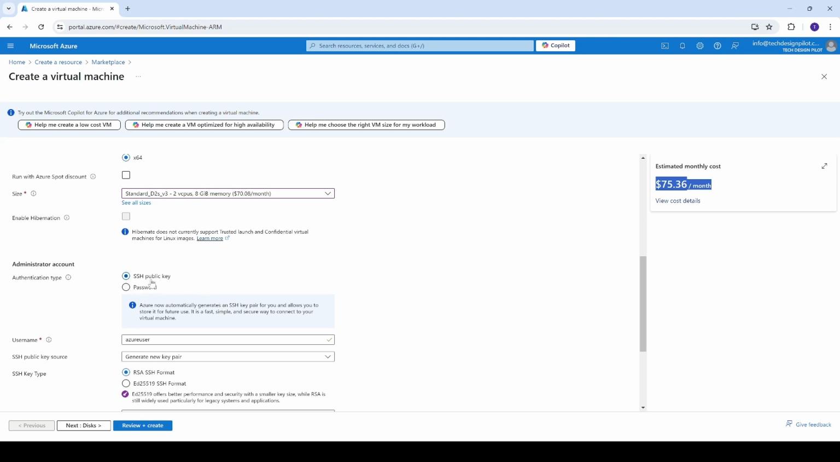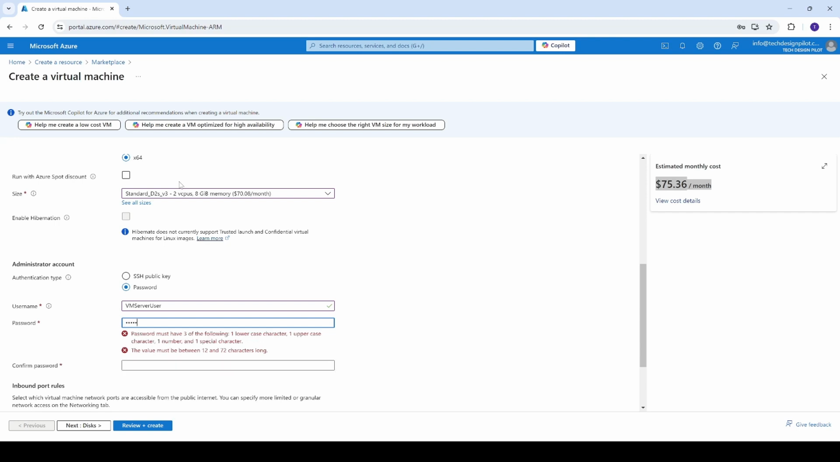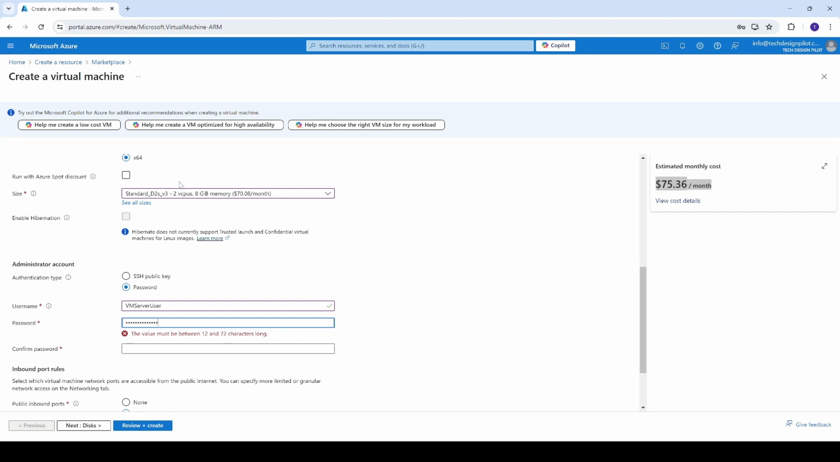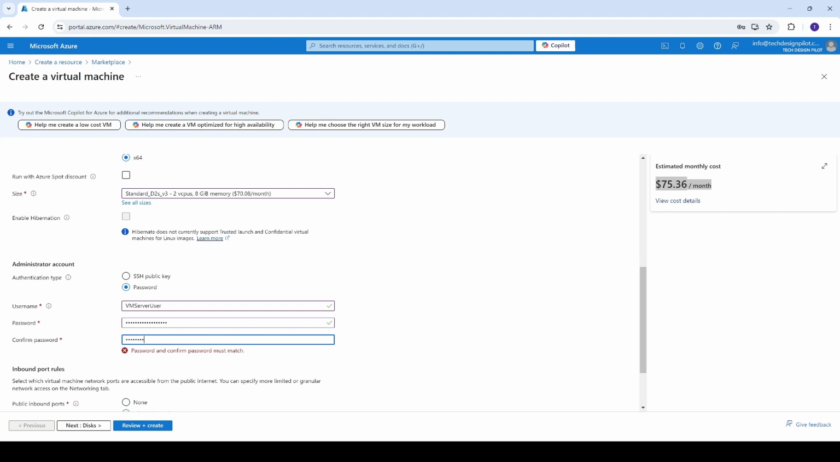Then you have to select the connectivity, either public SSH key or username and password. So I'll stick to username and password. I call it VM server user, say, and for the password you just type any random password. It has to be long. I think I mistyped this.